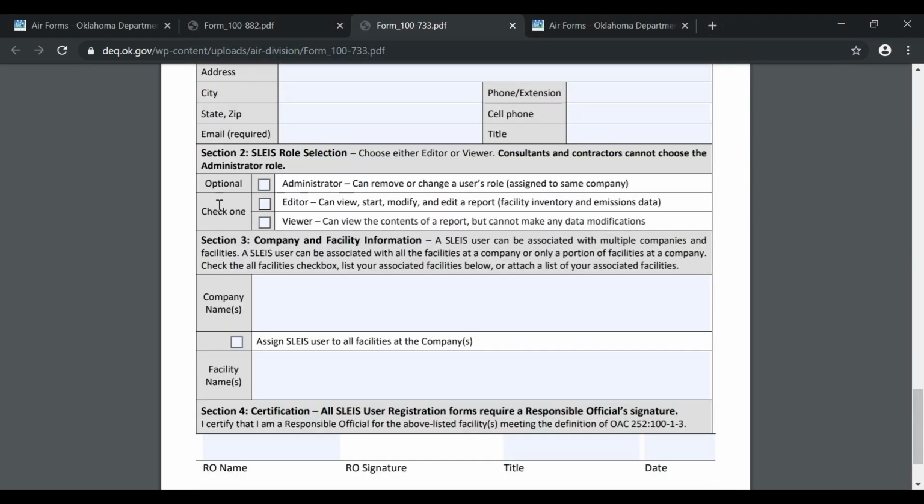Next, we've got our roles. Notice that there is no submitter role on this form, because if you should be a submitter, you should not be filling out Form 100-773. You should be filling out Form 100-882. That is the responsible official and submitter form. Otherwise, the roles are the same as we've seen previously, with the administrator as an optional role, and then you will be given one of the two, either editor or viewer.